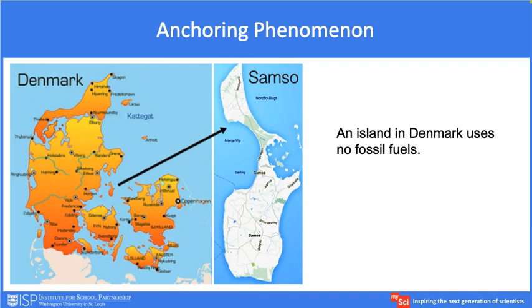Students are prompted to ask questions about Samsø's usage of resources for energy and how this usage impacts Earth systems. After each lesson, students reflect to consider what they have learned that will help them figure out the answers to the questions they have about Earth's resources, how humans use them, and the impacts this use has on Earth systems.